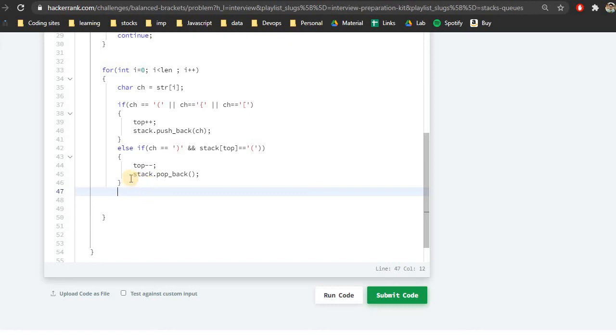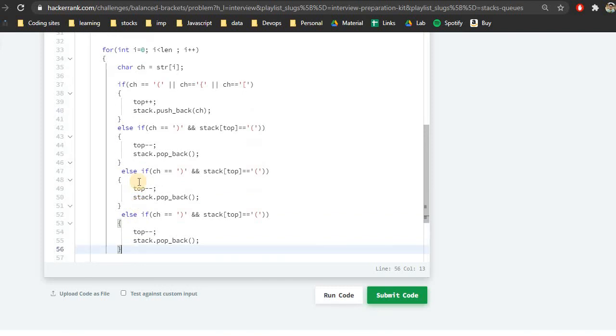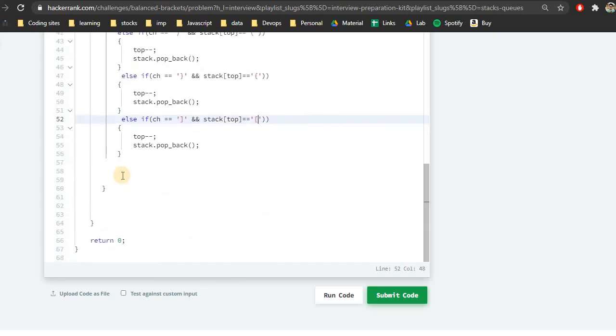So let's go ahead and let me copy the same thing because it will be done three times. If I have a curly bracket as the closing one, I want to check if this is the case. Similar with the square one. I hope you got the particular logic because I'm not going to explain this again.